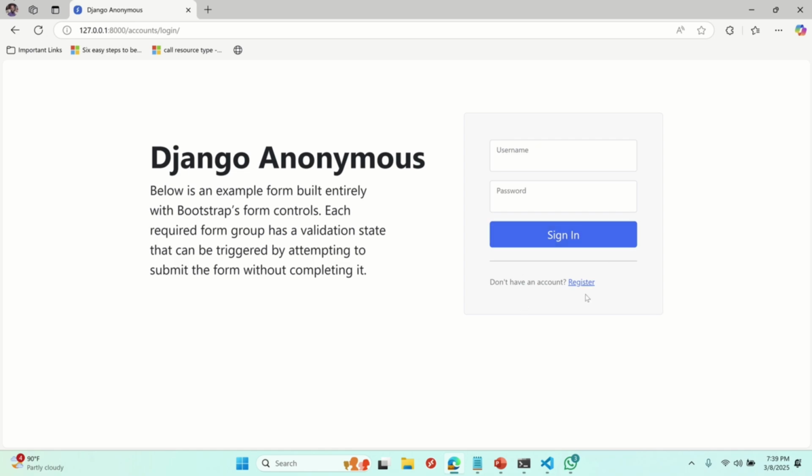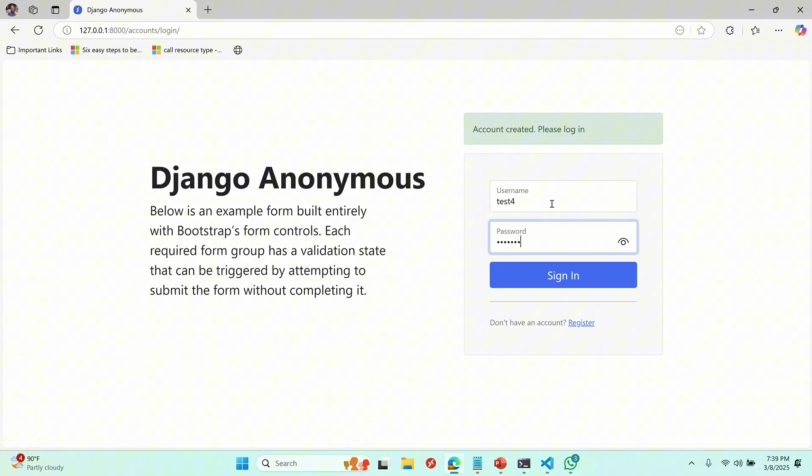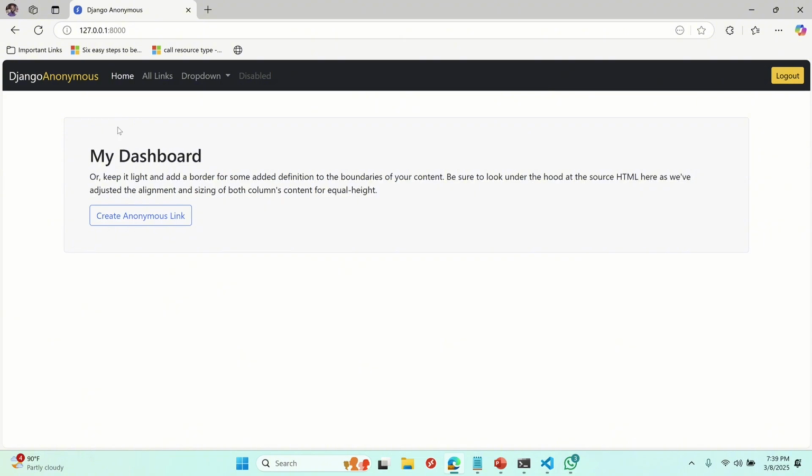So again, if you are a new person on the platform, you have to click on register to create an account. You can just probably do test4 as your username. Come over here, put in your password and confirm that password again. Then you hit sign up and this will create your account for you. And then you can log in. So you can say test4, put in your password to sign in. And then you're inside of the project, and this is how your dashboard looks.